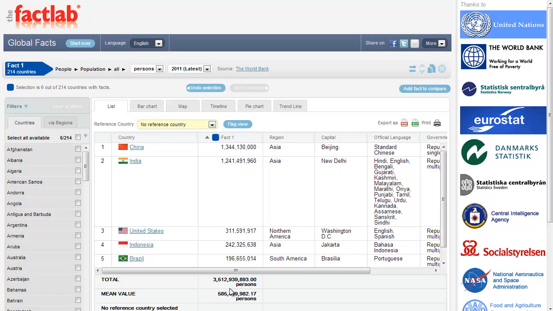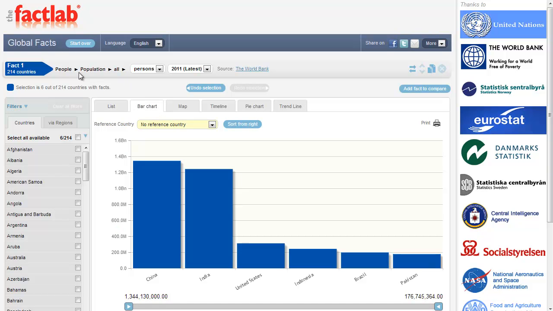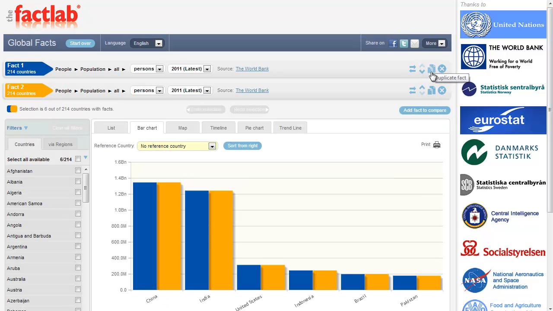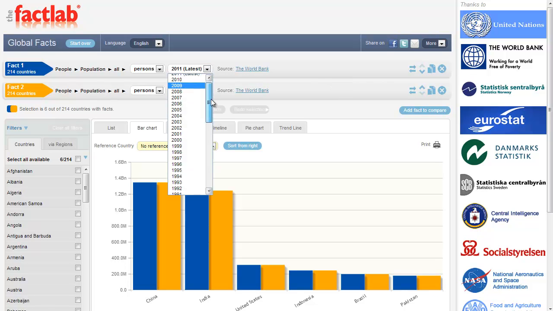But wait, if we go back about 50 years, what did things look like then? We choose Bar Chart again. Up here at Fact 1, we can see what we've chosen and that the year is 2011. Now, by clicking on this icon, we can copy everything. Now we have a second bar in yellow. Now we choose 1960 for Fact 1.